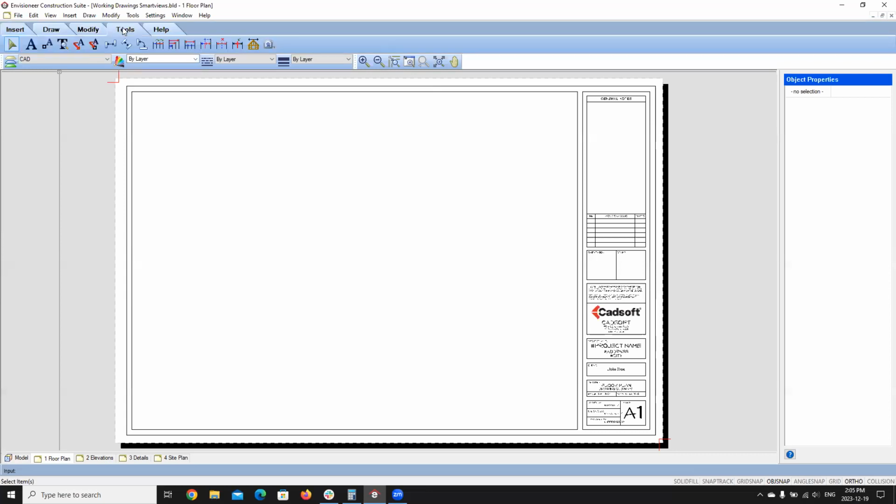The Tools tab will allow you to add in any kind of annotations. You'll be able to add in text, text with leaders, and all your different dimension styles or dimensions as well from within here. And then just like model view, you have the help tab, which will again allow you to access all of the help documents available from within Envisioneer.